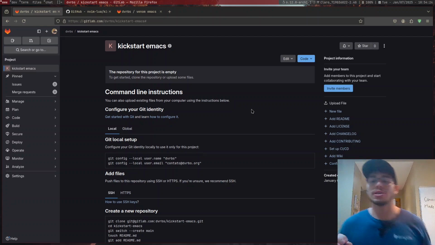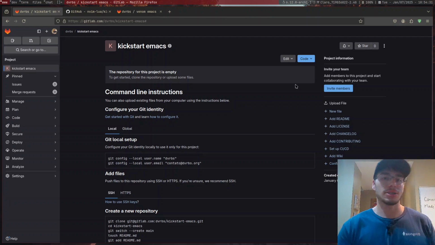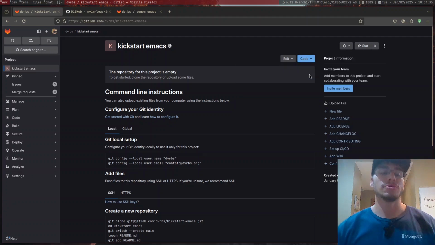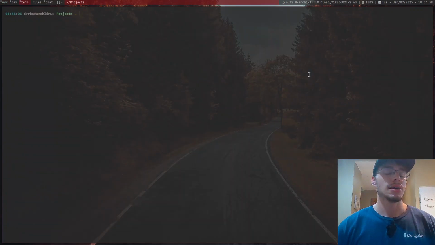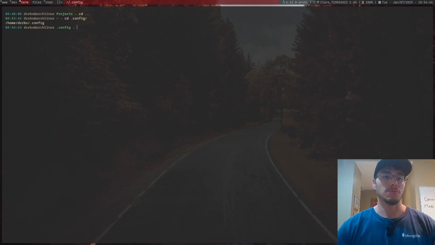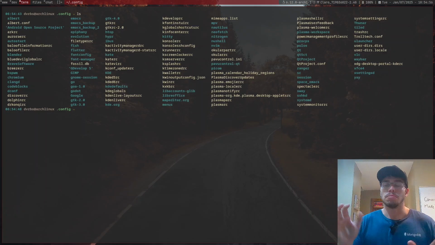So what we're going to be doing today is restarting and starting close to from scratch our Kickstart Emacs configurations, right? So first things first, I'll just clone this once again. This thing is no longer going to be a project now. I need to go to my configs. Now my Emacs that I have in there, I will just have to back it up for a moment.